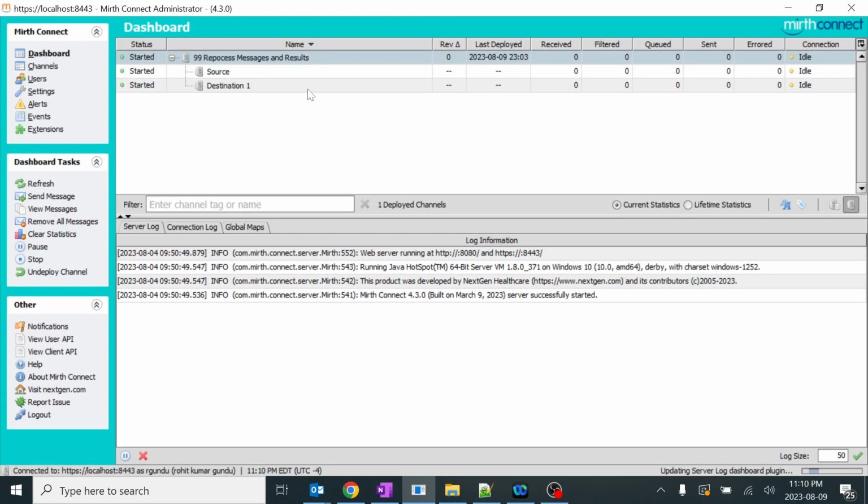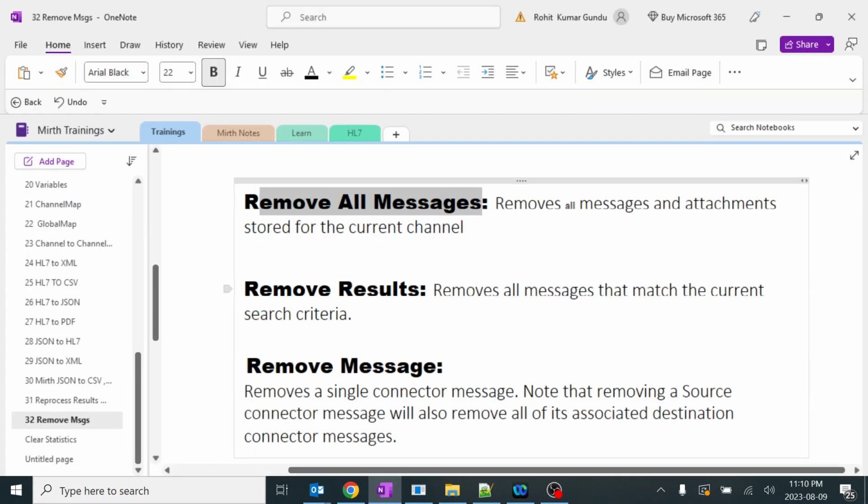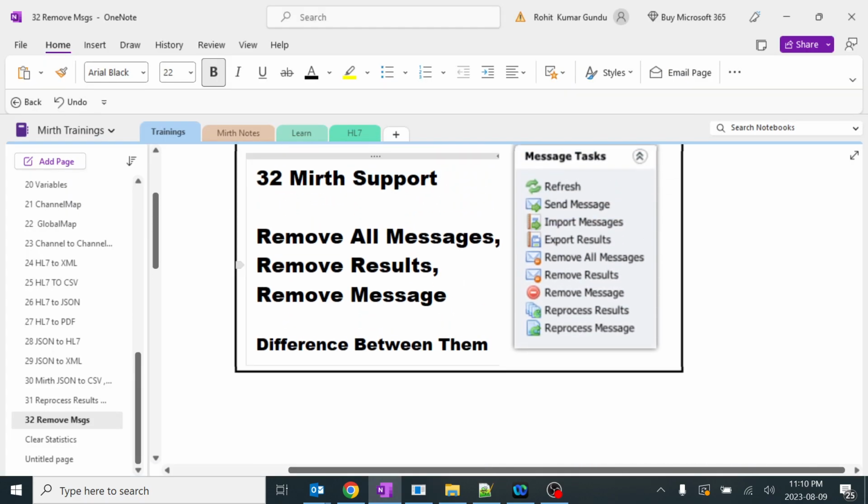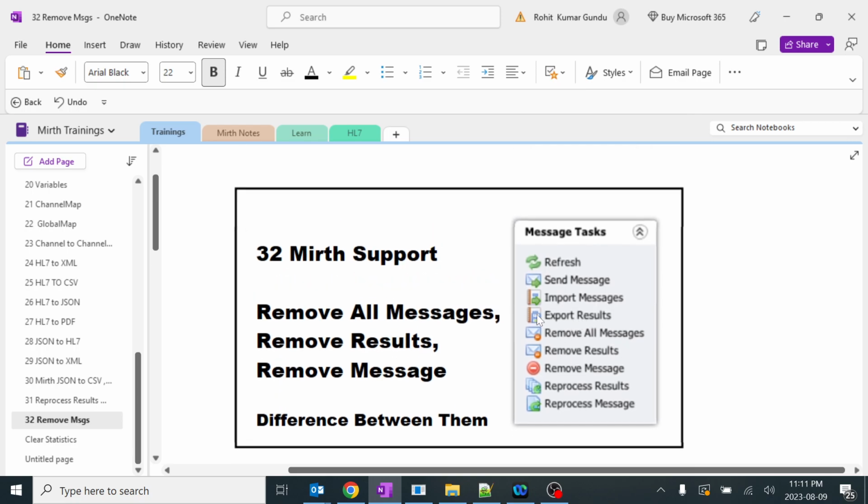That's how removing messages, results and these particular options work, and we'll be discussing more about all the other options in the next session. Thank you.